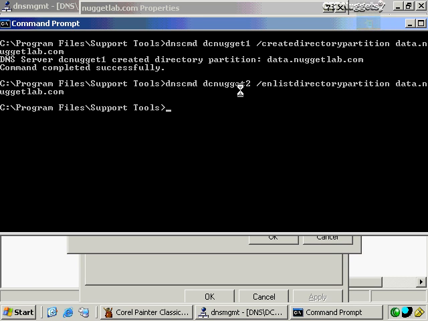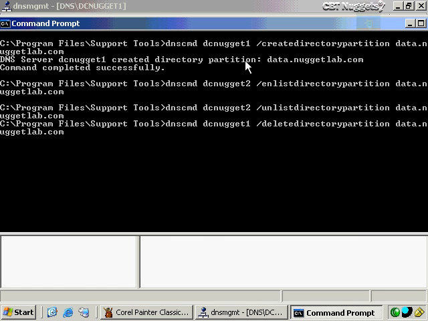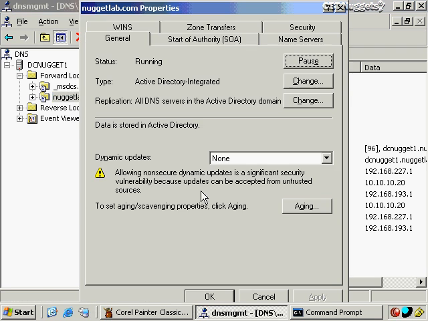But if I did, and I wanted to remove that application directory partition, what I would have to do is pretty much just reverse this. I would go to DNSCMD DC Nugget 2, and then my next command would actually be, if I can do it, unenlist directory partition. So it would be unenlist directory partition here. And then after I'd unenlisted it here, I would then delete it on the original server that had the originating directory partition. No, I haven't actually done any of this except for this first one where I created the directory partition. So let's just go ahead and go back to the zone here and choose properties.